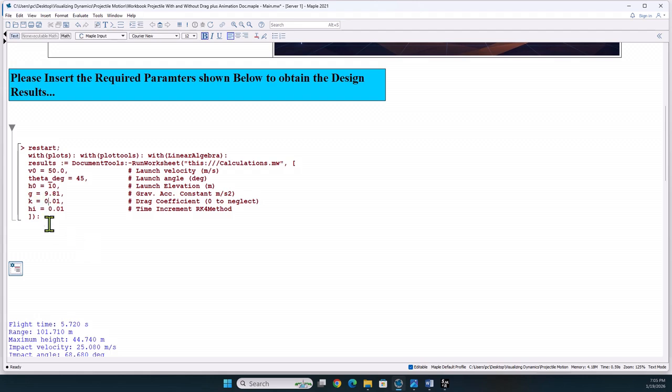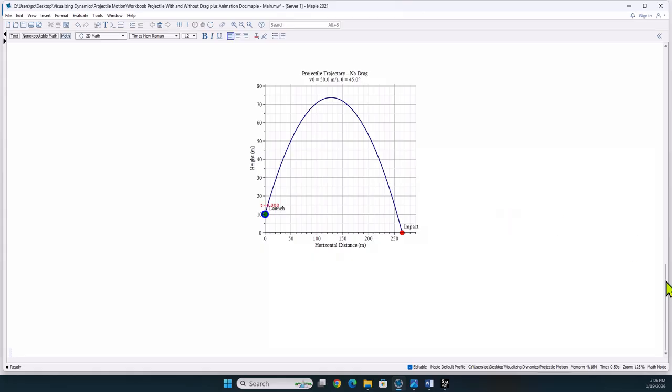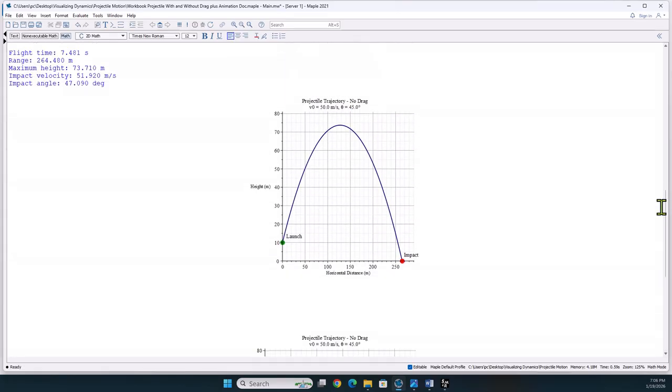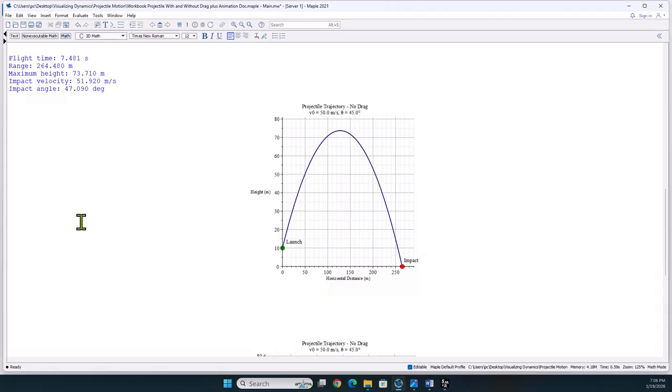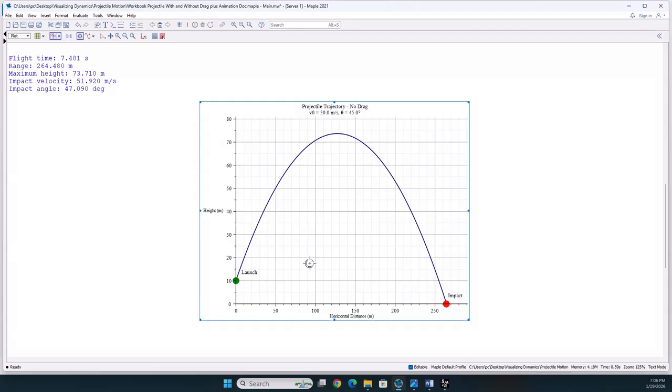If we set the drag coefficient in this particular example to 0 and run the Maple file, Maple will produce the required results. Starting with the write-up, we can see here the flight time, range, maximum height, impact velocity, impact angle. We can see here that Maple also plots the projectile trajectory, and you can see here that there is no drag in this case.